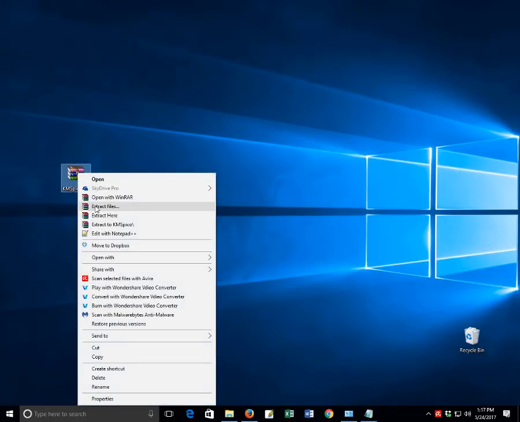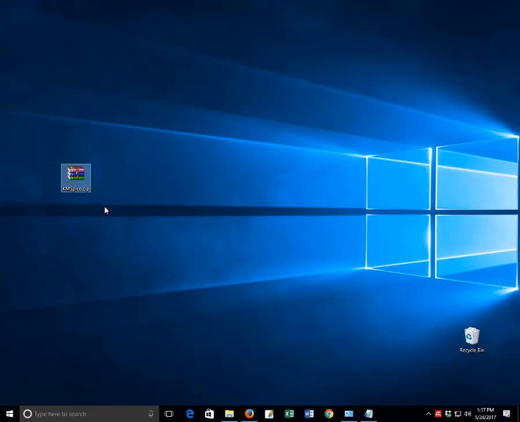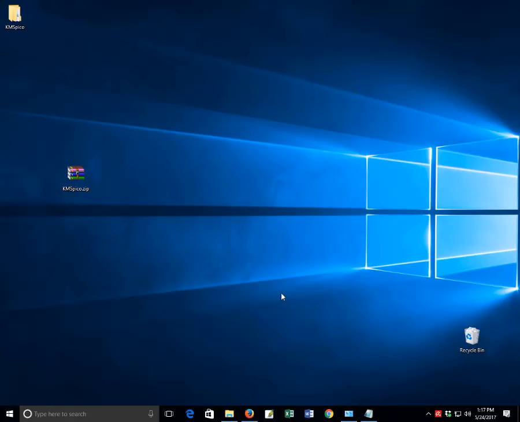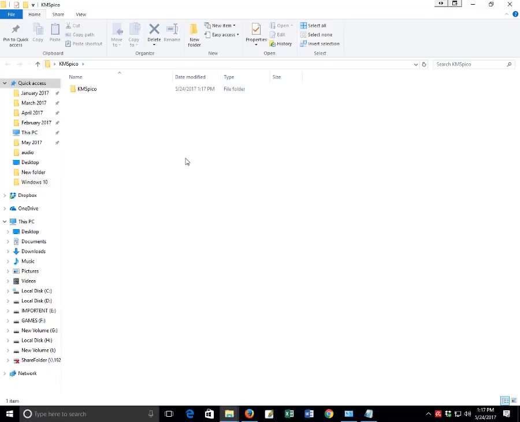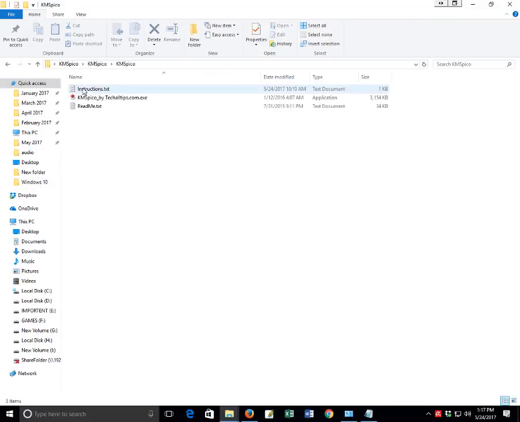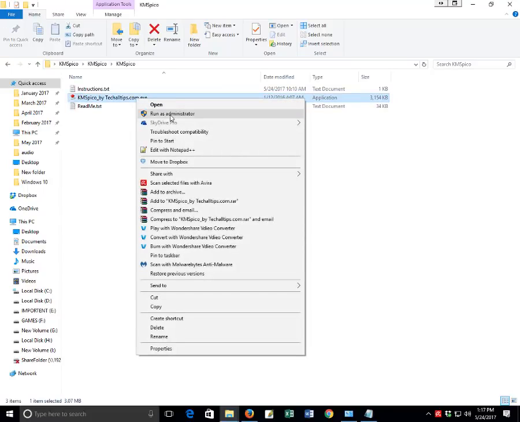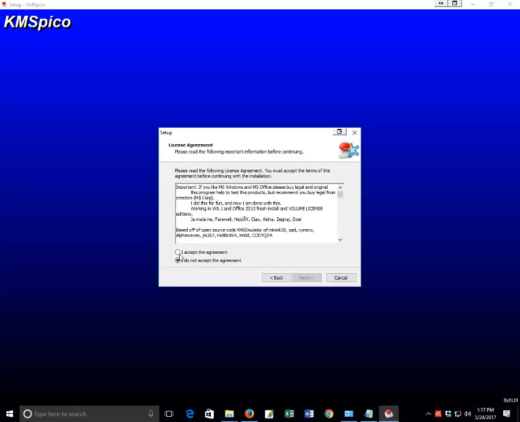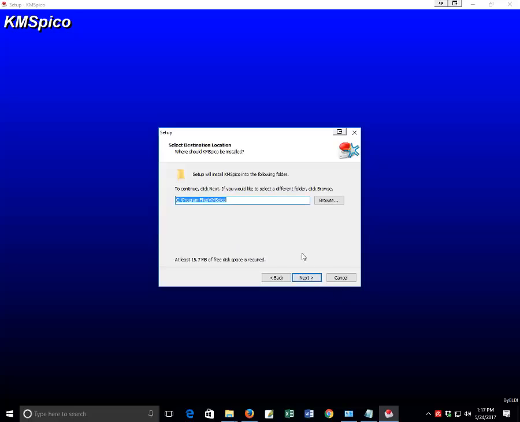Now extract the KMSAuto file. After that, go into the folder and right-click on the KMSAuto.exe file and select Run as Administrator. Click the Next button. Select I accept the agreement, then click the Next button and follow the instructions.